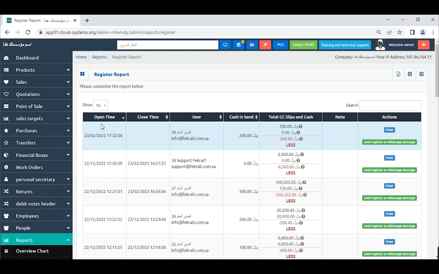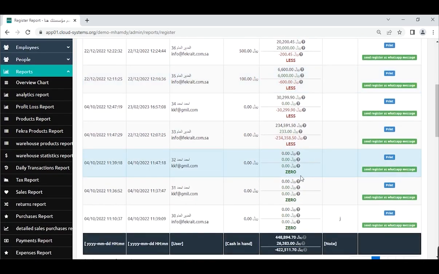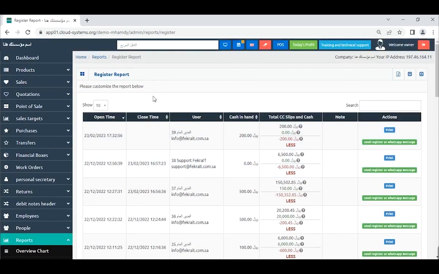The shifts are shown in this table: the date and time of opening and closing, the user who opened the shift, the financial amount of the fund, what was sold and what was entered at the end of the shift, and also the final output of the inventory, whether there is a deficit or no deficit.